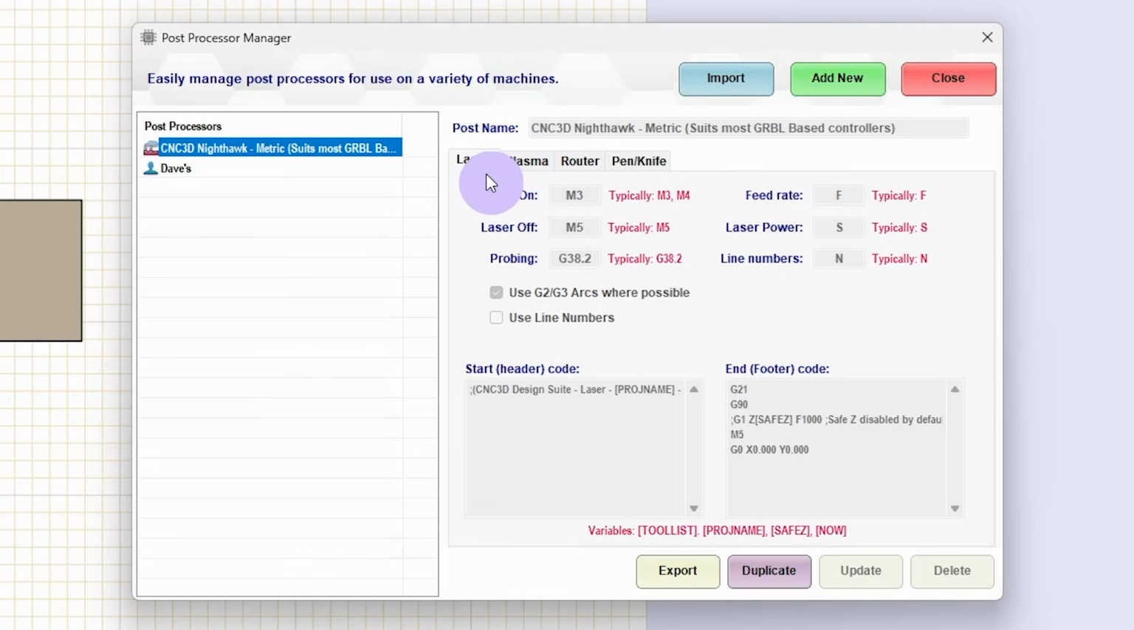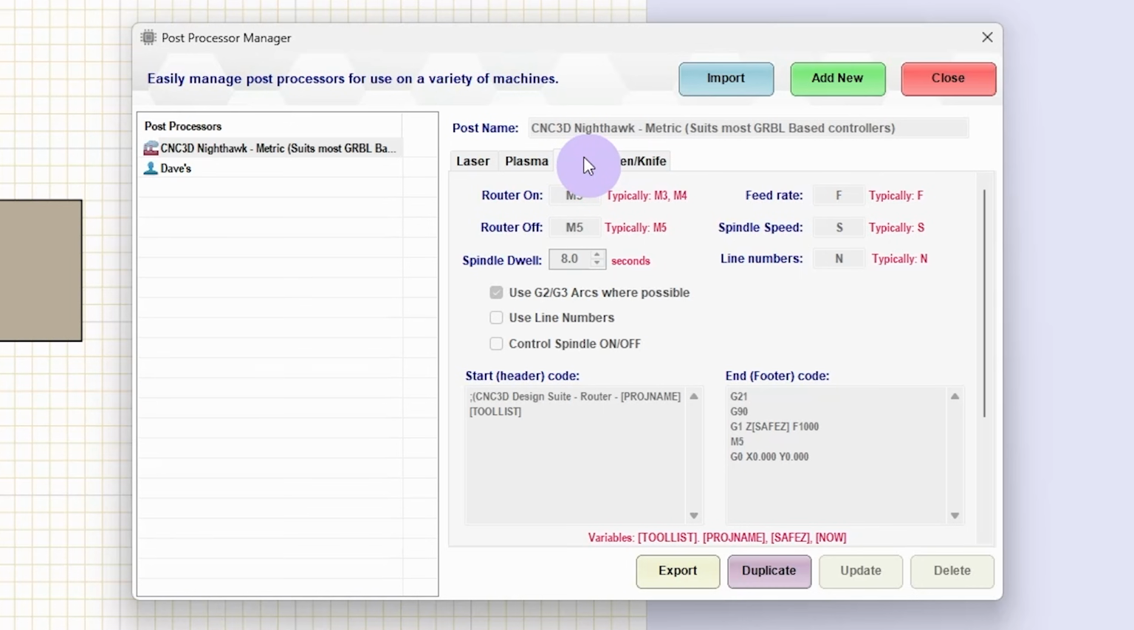We're going to go through some of the options that are here, just so you guys can get a little bit of an idea of how it works. Because we support different types of disciplines, so laser, plasma, router, you'll notice that this particular factory profile is our default. It suits a Nighthawk directly, but you may want to make some mods.